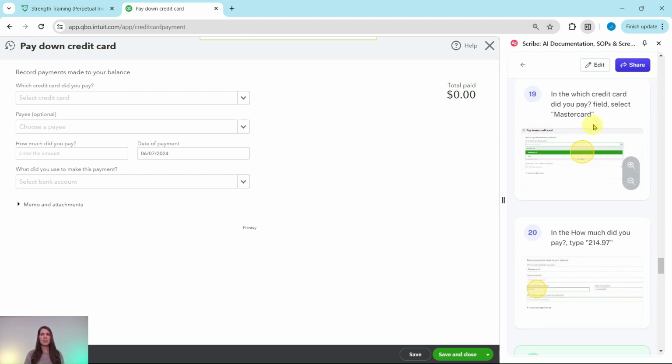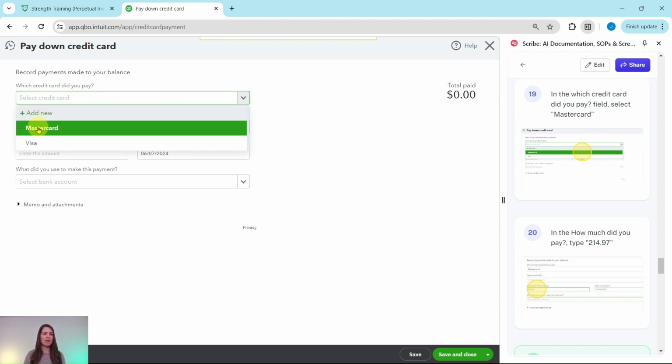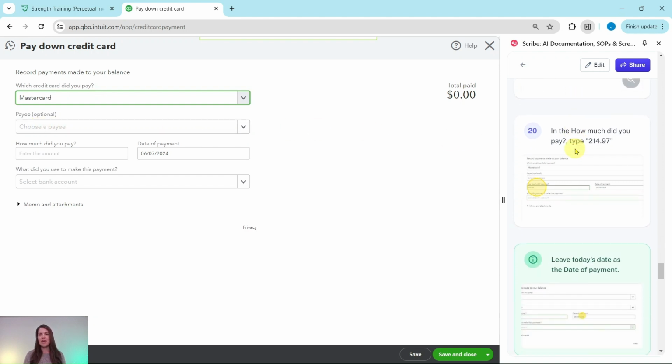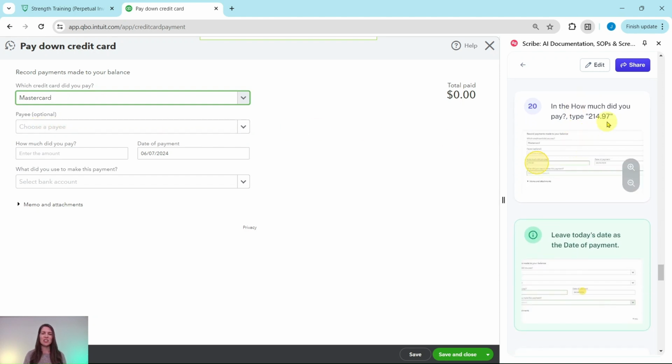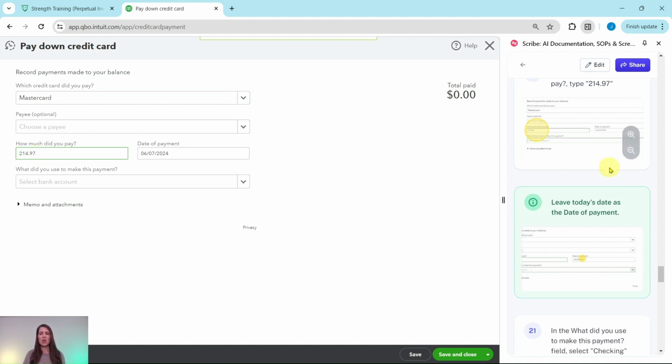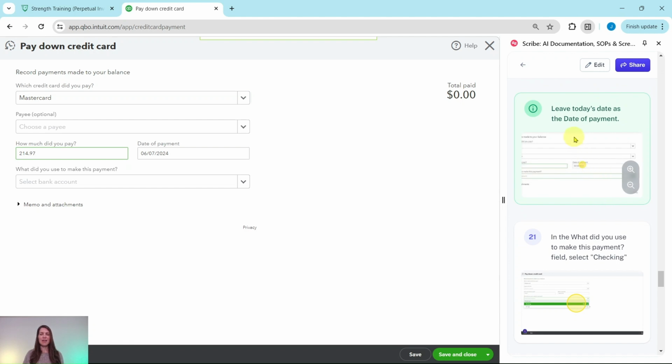In the first one, which credit card did you pay? It's going to be MasterCard. So click into that down arrow, go ahead and select MasterCard. In the how much did you pay field, we want to type $214.97. So click into that, type $214.97. We're going to leave the payment date as is.